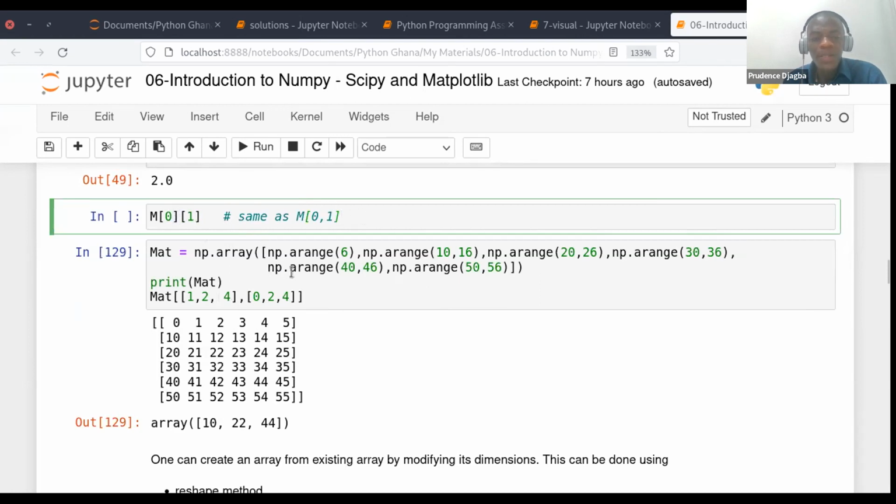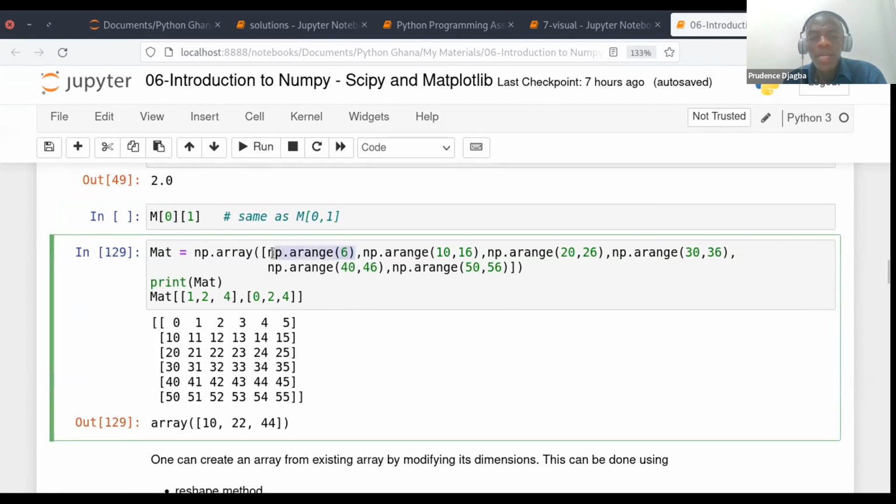Okay. So what are we doing here? We are creating a matrix, and we are generating some elements from 0 to 6. That means that we have our first row as integers from 0 up to 5. Our second row here contains elements from 10 to 15 and so on. So that matrix is what you are seeing there.